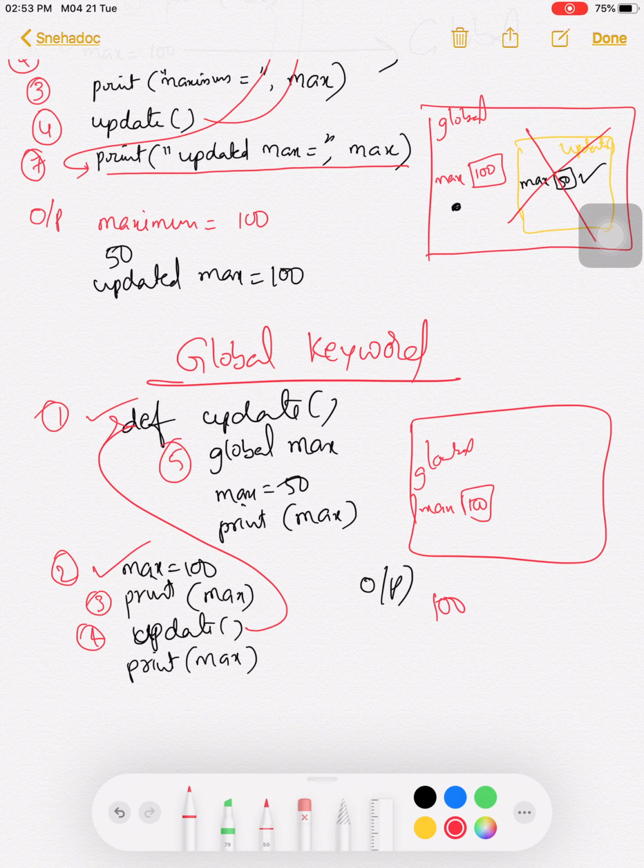Statement 5 says that don't create any max inside this local scope, rather you reference only this global max, right? It is a reference, it's not creating another copy of max, rather it is using only this global max variable. Statement 6 says that max is equal to 50. Now this max is no more pointing to 100, it is now pointing to 50. Print of max, what is printed? 50 is printed.